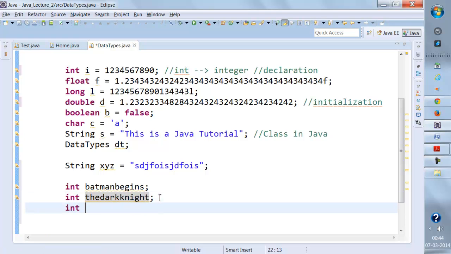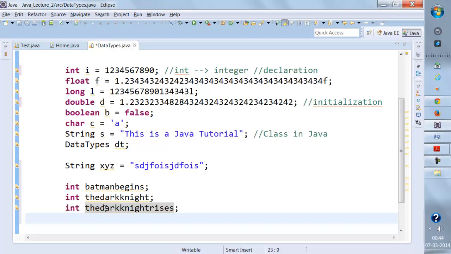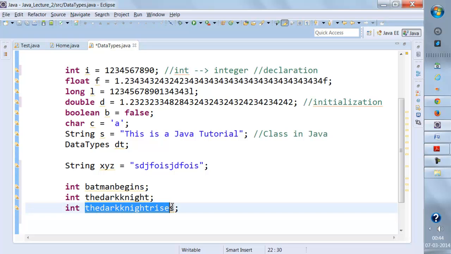Now what if a variable is something like the dark night rises? Let me correct the spelling. So there are four words. The longer the variable goes on, the less readable it will be. That is why we follow the concept of camel casing over here.